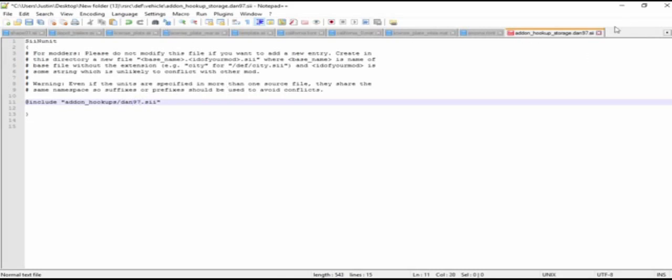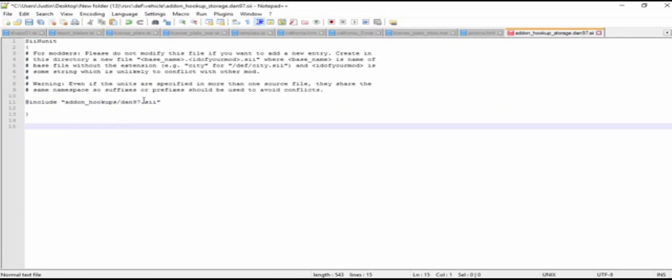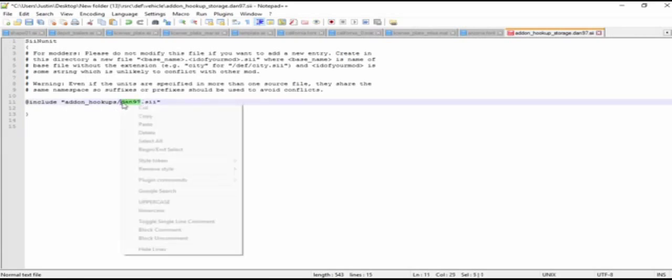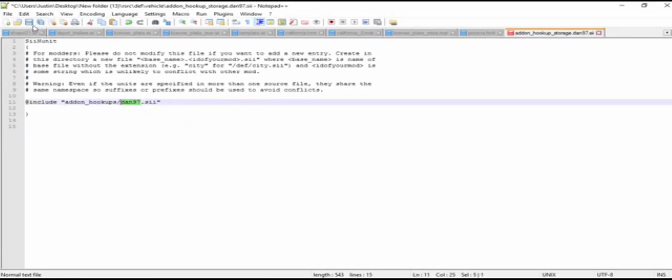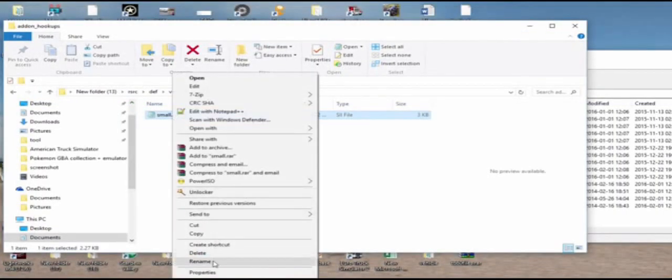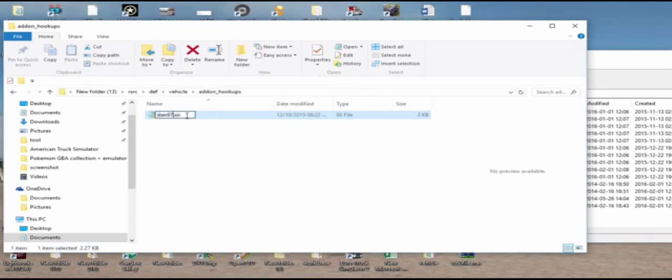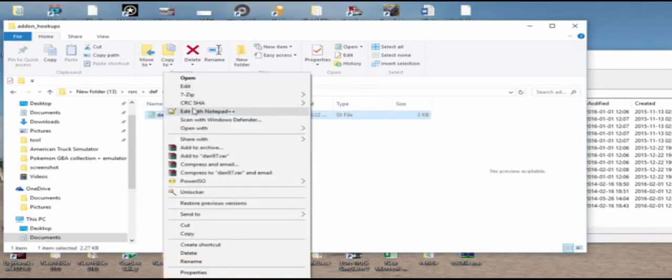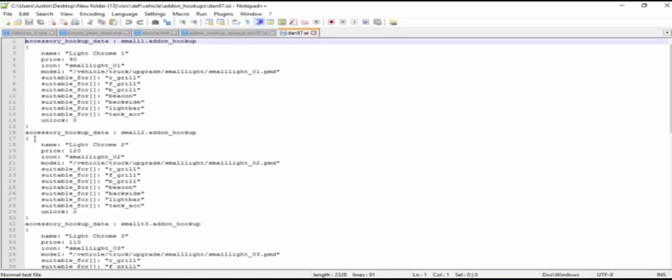So this name here doesn't have to be the same as the name of this file. It doesn't have to be the same as the file inside the folder, but I'm just gonna use it. So just copy whatever you wrote and typed, and then just save it and go in here and click rename, and we're gonna go into edit, Notepad++. We're gonna delete from under this bracket right here.